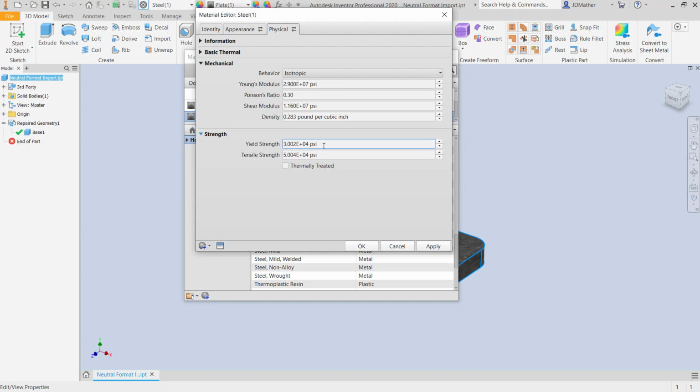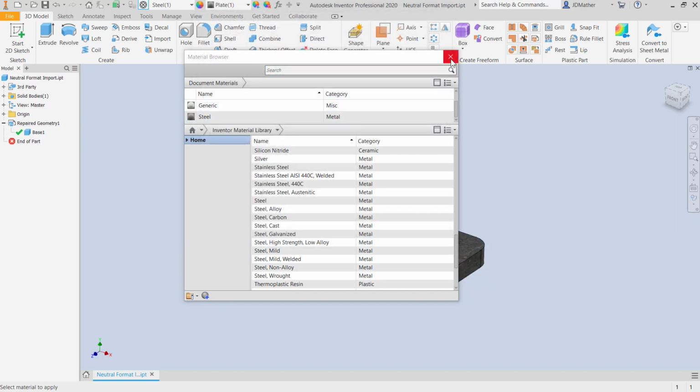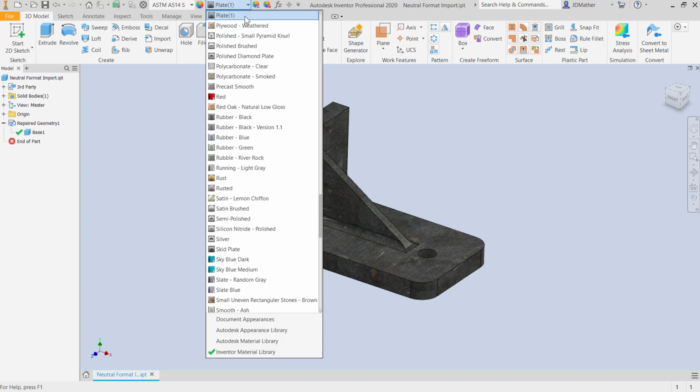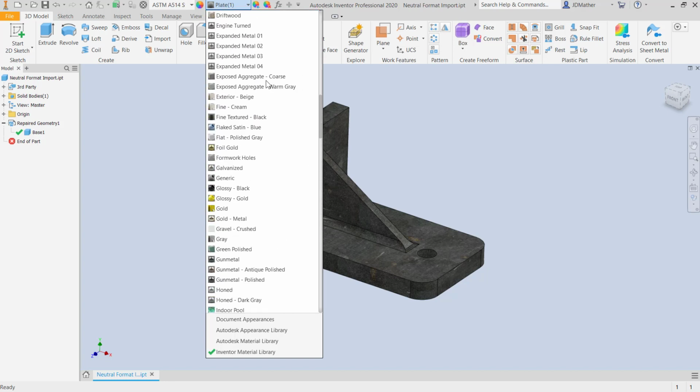I'll go to strength, and for the yield strength, I'm going to enter 1 and then five zeros, and then for the tensile strength, I know that in MPa, I'm going to say 830 MPa, and we'll hit the tab key and see if Inventor converts that to PSI for us. And so it did convert that to PSI. I'll say okay to this, and I'll close this, and I want to put a more neutral color onto the part, so I'm going to change that color, and let's just make it gray.